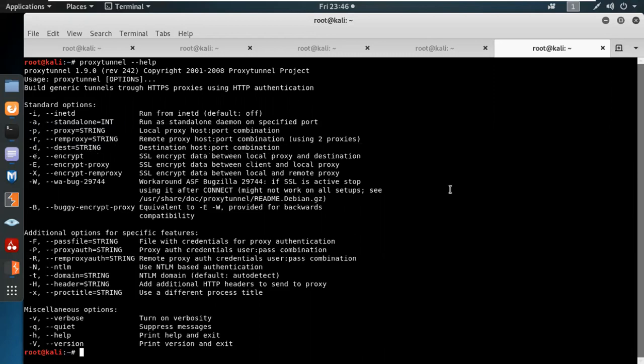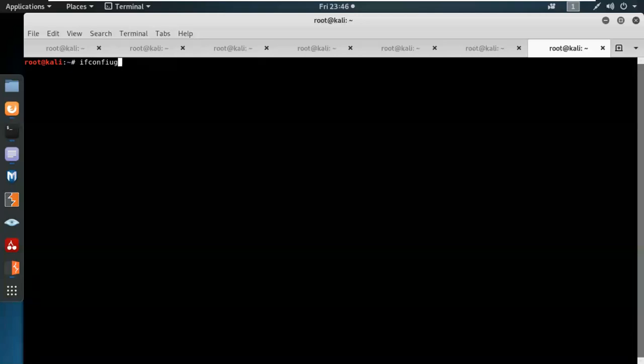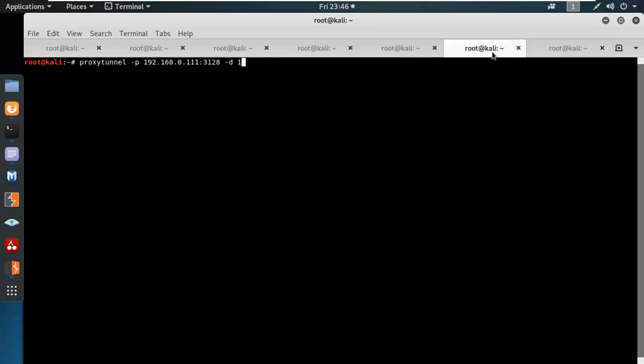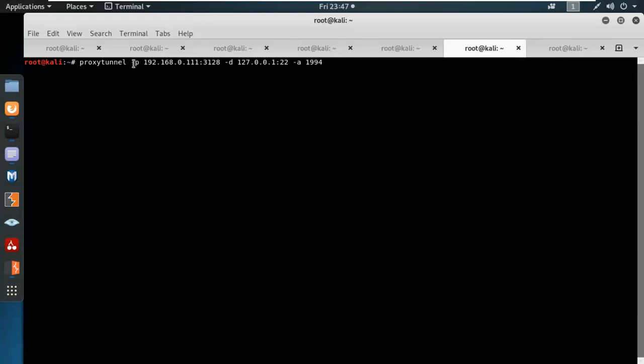So let's try one thing. Let's try proxy tunnel -p, the port that the server was using on 101, and that was 3128. We are making a normal connectivity with the destination, that was my IP address 104. We are going to use our localhost IP address with port number 22, and I'm going to assign a port number that would be 9994, a random port number. So what I did, simply, is make a connectivity with the proxy server on my local port number 22, and it's gonna use it to connect to the server port.